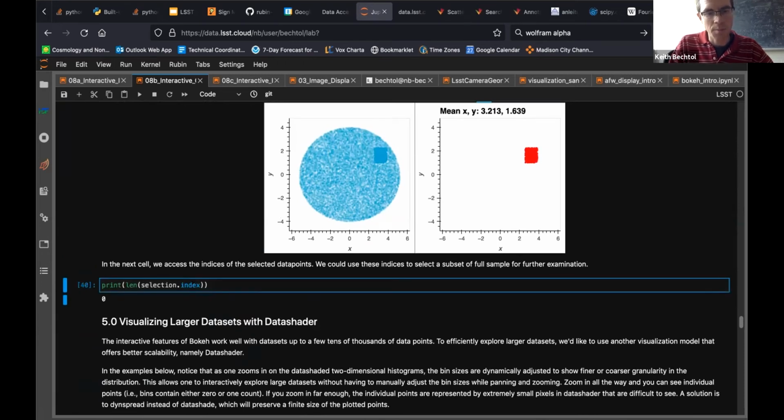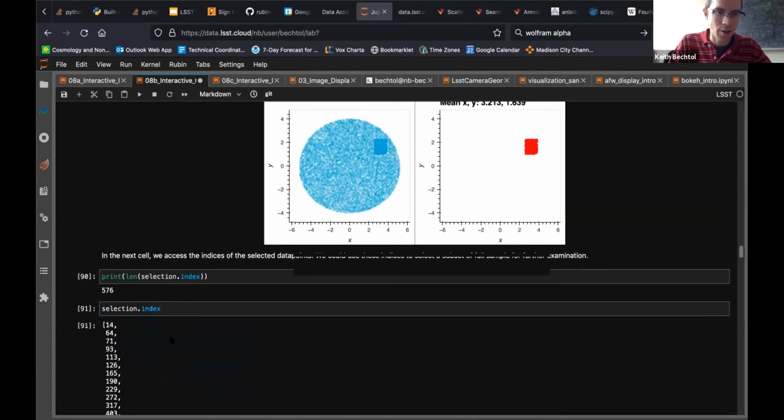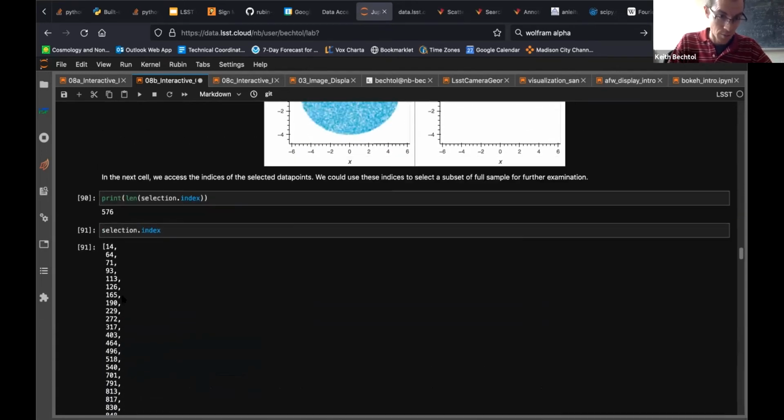Another really nice aspect of this is that you can get the indices of the selected objects. If we were to say selection.index here, you actually get all of these indices, which is really nice. You can imagine doing all kinds of sophisticated analysis where you make a plot, you pick out some objects of interest, and then in the notebook you now have access to those objects. You can select that subset.